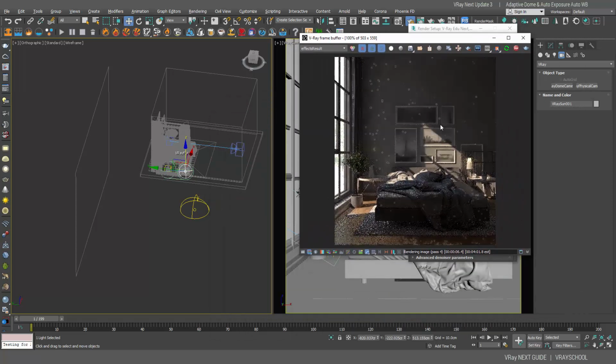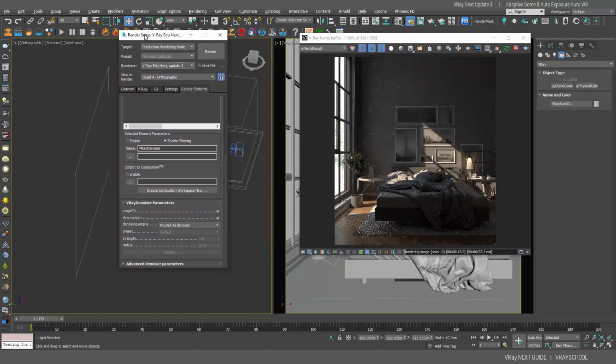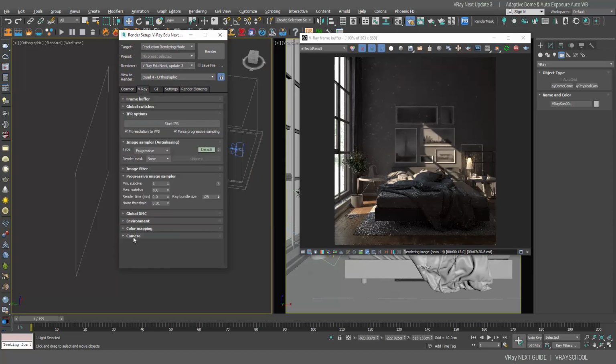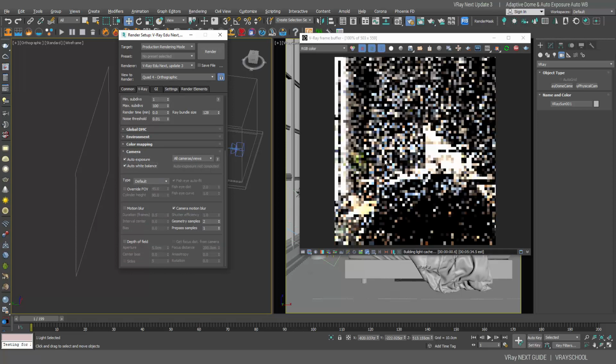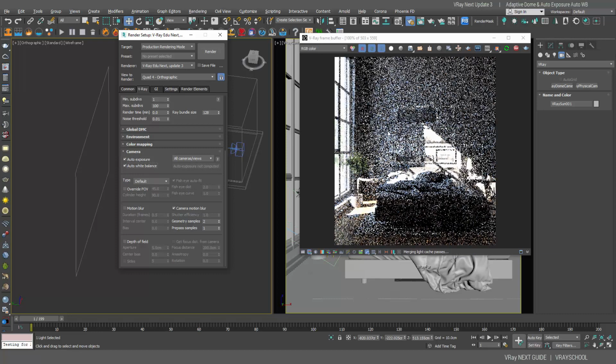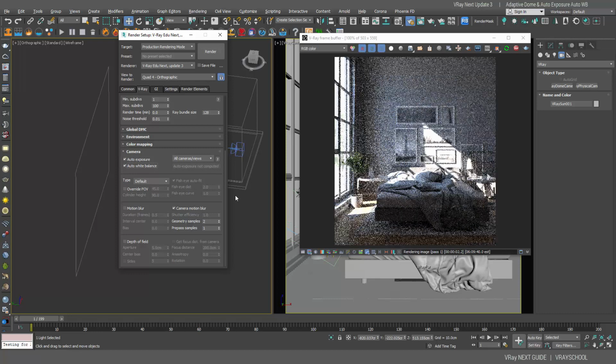Now you can see our scene is a little too dark, and in order to get the perfect exposure we have to go and adjust our new features, auto exposure and auto white balance. So let's click those, and you can see our camera is getting the perfect exposure.